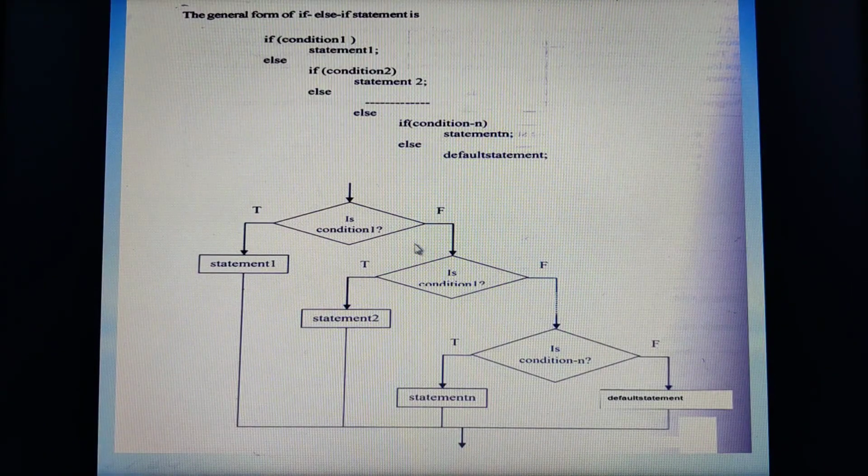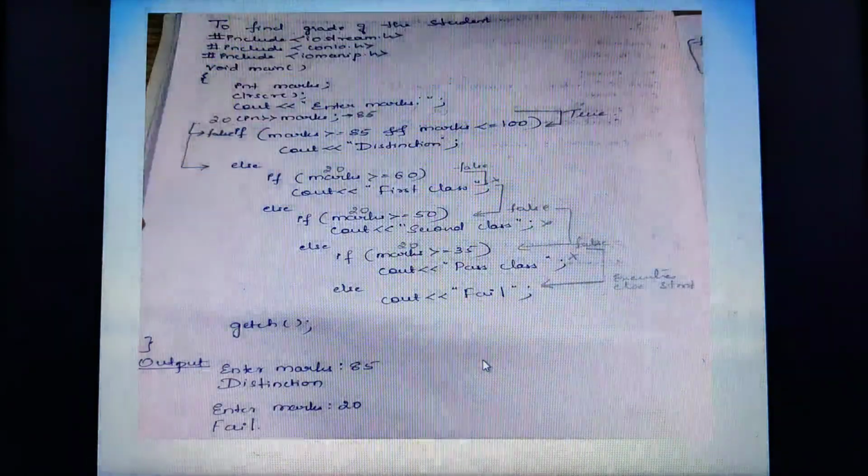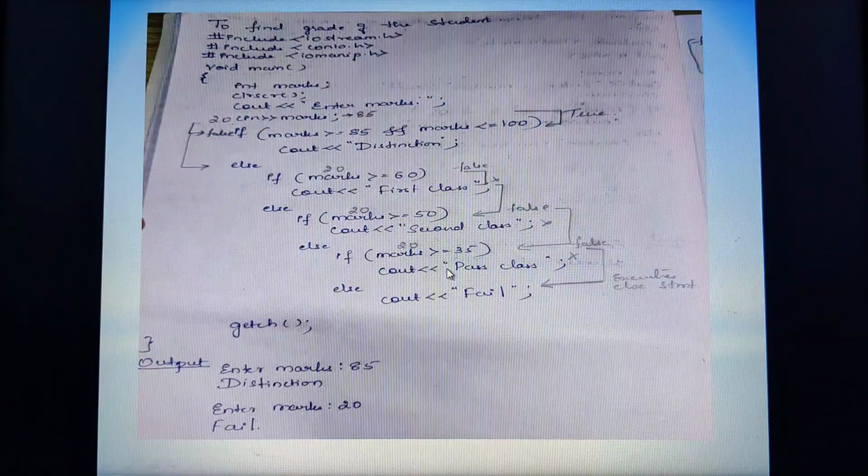See, only when none of the conditions is satisfied, the false part, that is the default, will execute and the control goes to the next statement. Suppose condition 2 is satisfied, then it will execute statement 2 as the true part, and control will never come here. In fact, it joins here, and this arrow indicates it is going to the next statement. I hope you are able to understand. Now let me execute this program and show you.